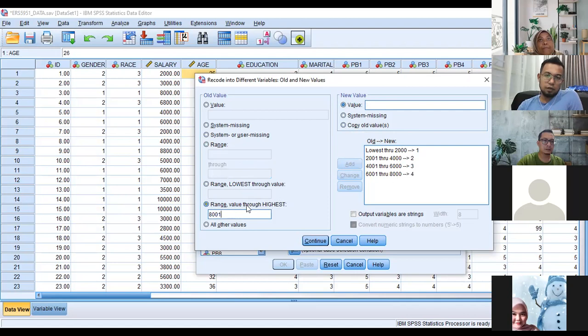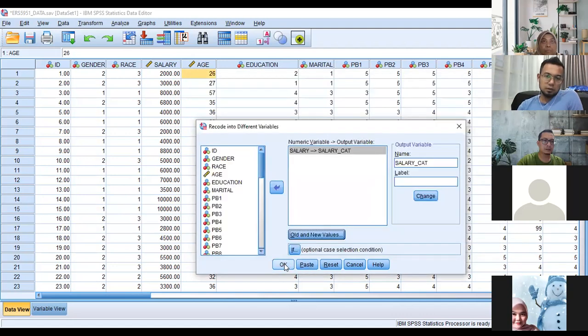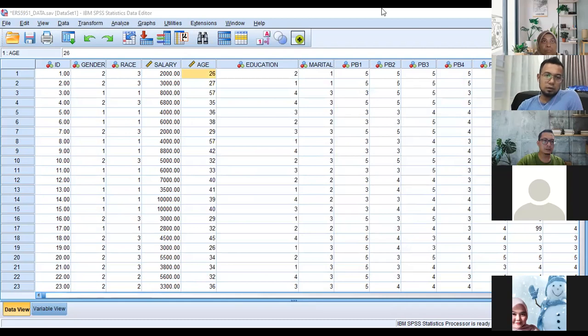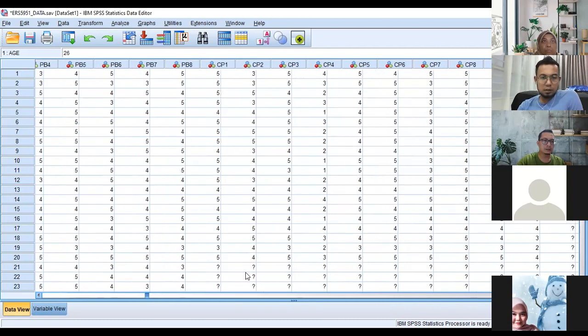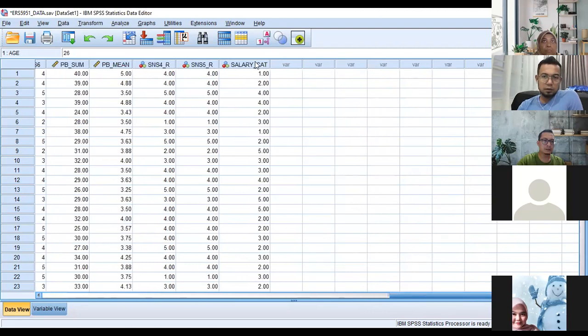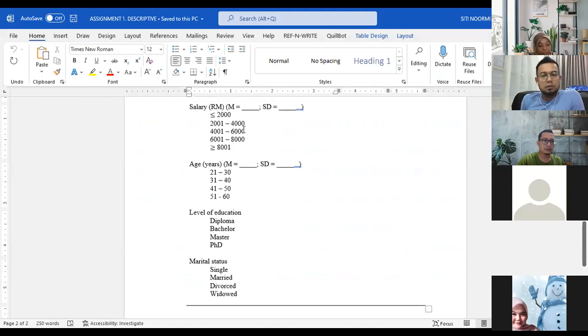Okay? Maksudnya 8001 dan ke atas. Okay? And then here insert group number 5, and then click add. Then click continue, and then click OK. Okay, in your data set, you can see there is a new salary category. Okay, done. Then you can do the same for age. Repeat similar steps for age.